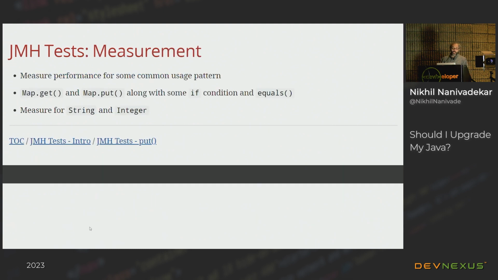So how did I go about measuring it? I first had to come up with a common usage pattern. I first tried to just construct a list, map, and set, and see whether there's a performance difference, but then I realized that's not indicative enough. I wanted a common usage pattern to measure the performance implications, as well as the differences between Java versions.